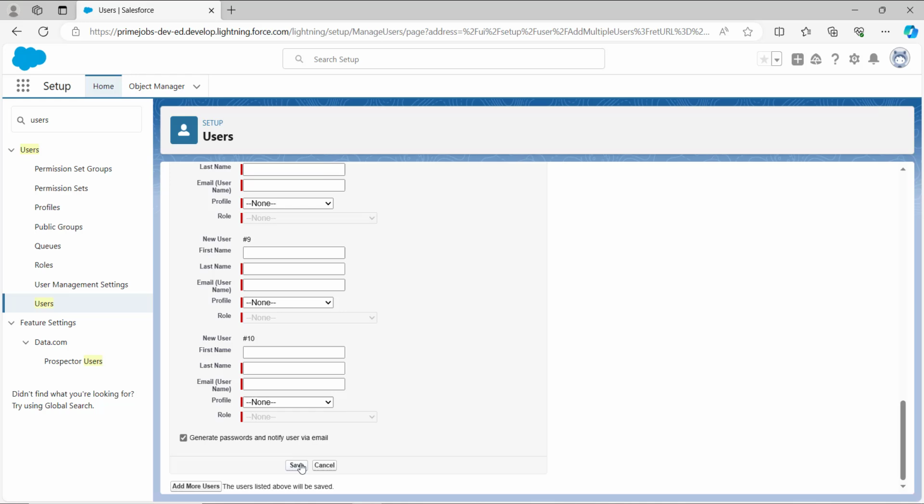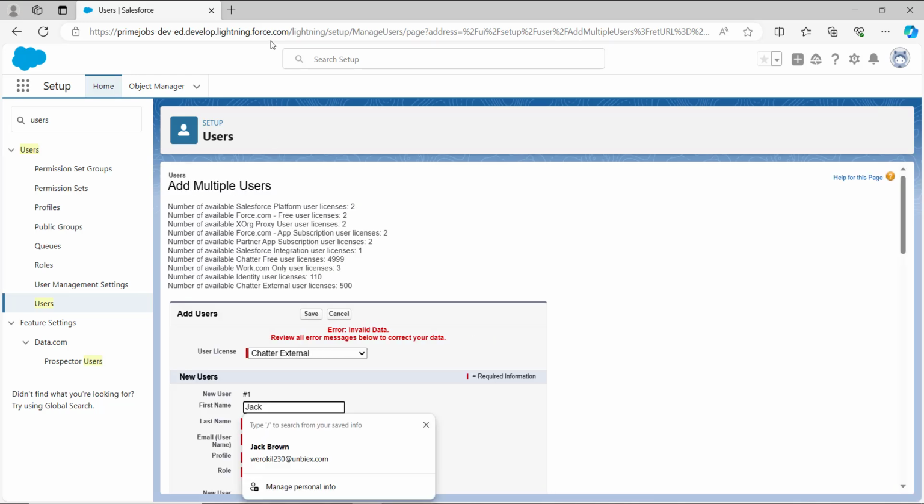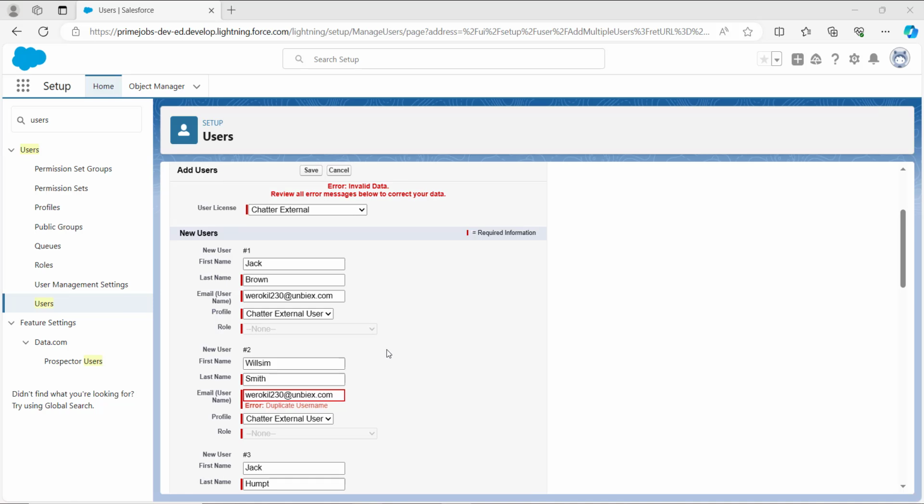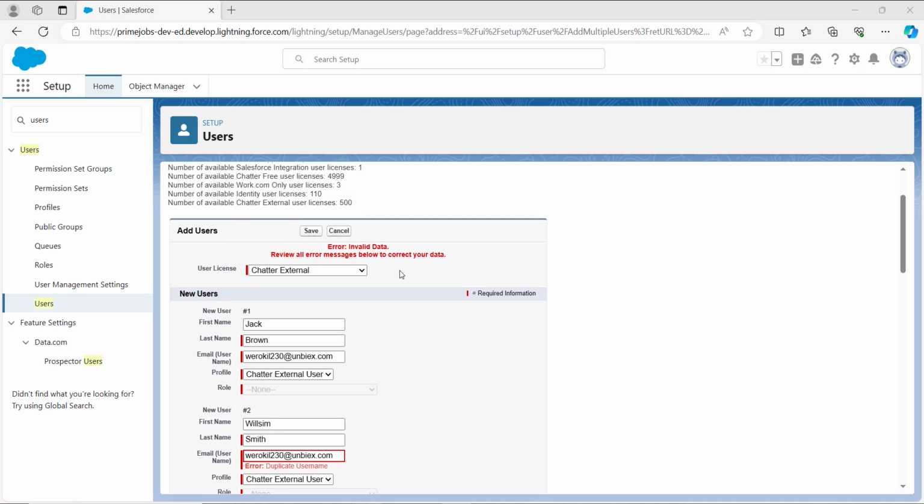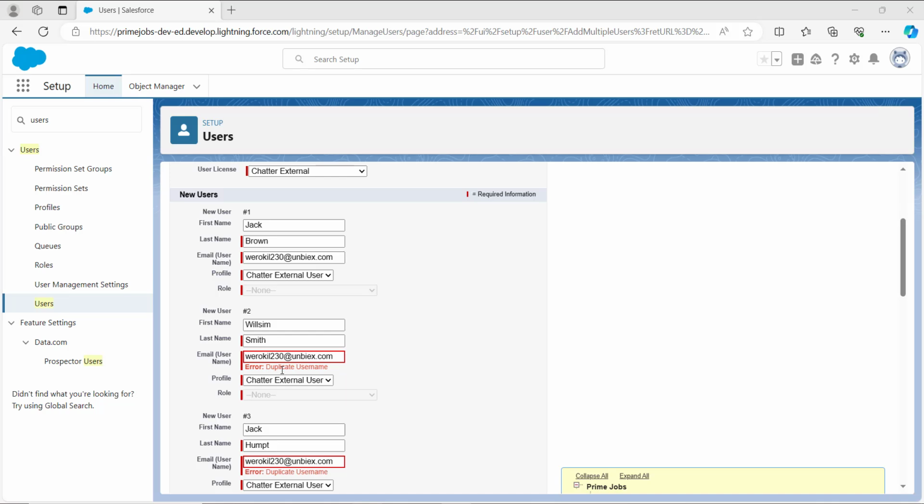So when I click on save, here you can see that it shows me an error: review all errors below to correct your data. And the error is a duplicate username. You can see that I have entered the same email address for all three, and that's the reason it shows me a duplicate username error. You all know that in Salesforce, in the same org, we can't use the same username. So to show you that this email acts as a username, I made that mistake.